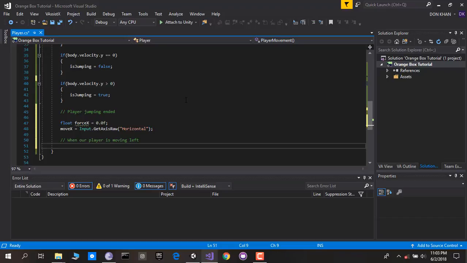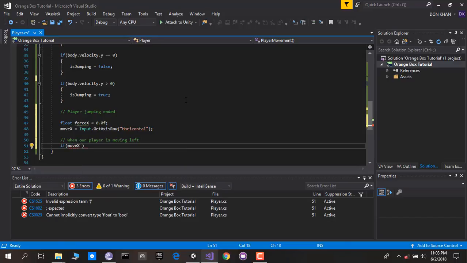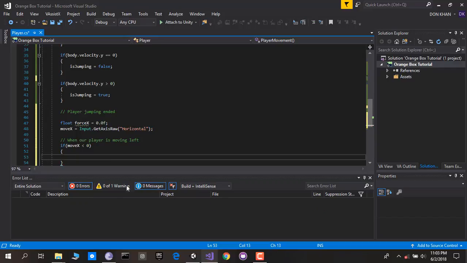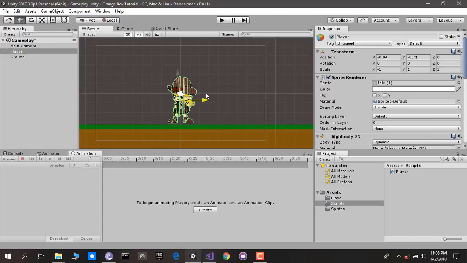The first thing we need to do here is create some variables. For example, our player has a Rigidbody 2D component. We need to access this Rigidbody 2D from our code. To do that, create a private variable.